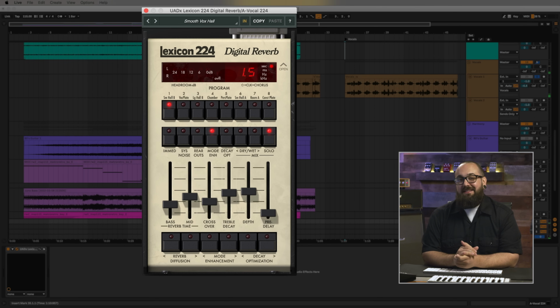So I was able to use that mid slider to shorten the time of the reverb and tighten it around the vocal a little bit. And then I used the treble decay slider to roll off some of the high frequencies. The treble decay doesn't actually control the timing of the reverb, it just controls the cutoff frequency of the low pass filter to roll off some of those high frequencies and make it sit a little bit better. So with all these controls, I have a lot of power for shaping the sound of the reverb.